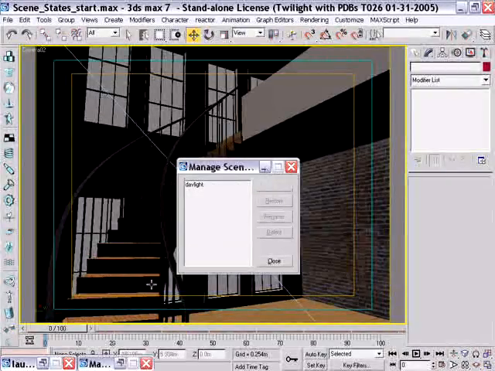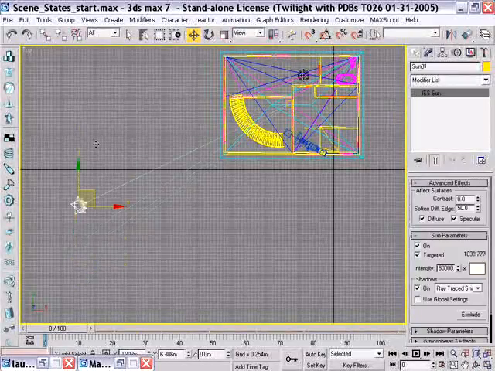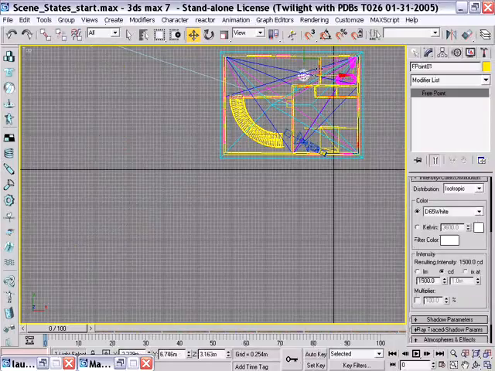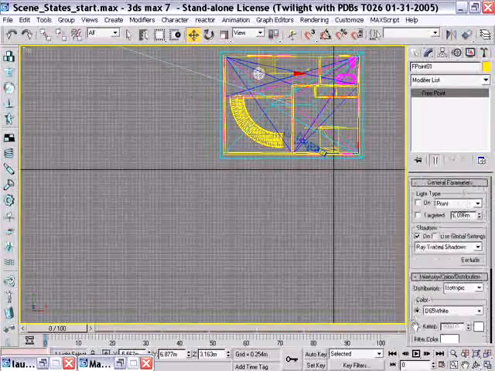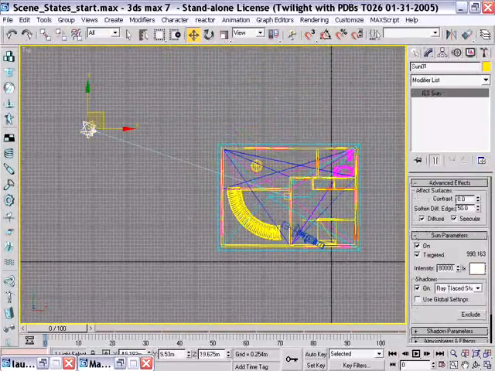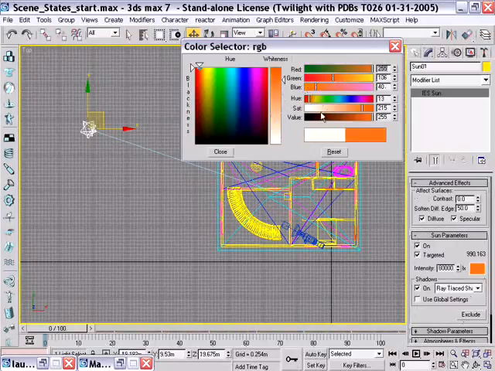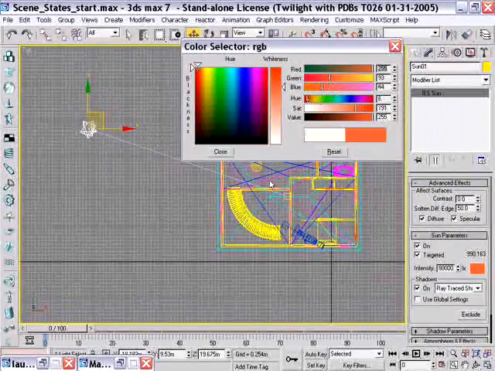So I'm just going to minimize this, go out to a top view. Let's grab that sun system, just pull it over to this side. I'll also grab this light here and we'll just turn it on. So now it's active and running. The sun system itself, let's just go and change the color of it as well. Let's say we're going more towards a sunset, something like so.